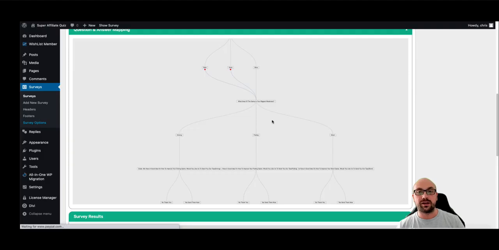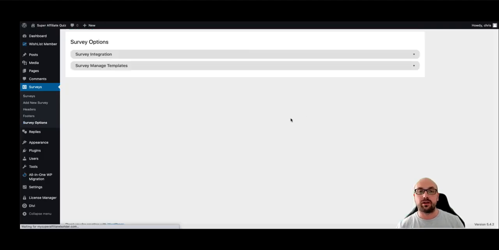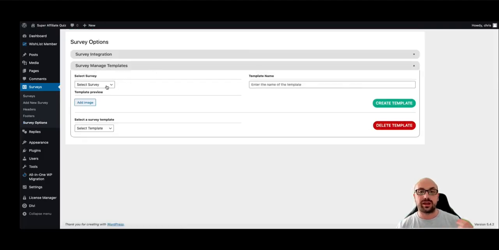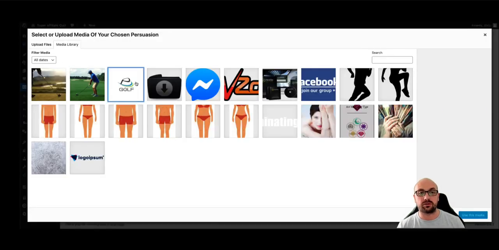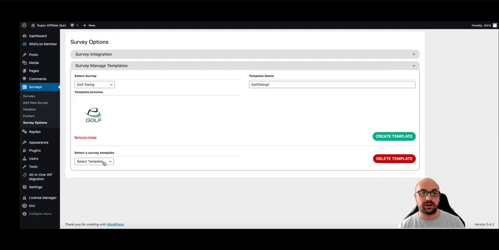Not only that, you have the ability where you can just go and save a template. So let's say I like this. I'm going to save this as Golf Swing 1. And then I'll just add an image just for my own reference. We'll use this one. And I'll select the affiliate, create template. And now I've got a template.